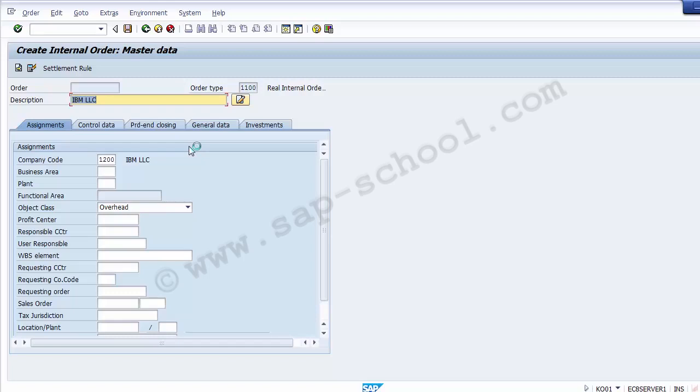So now in this particular option what we need to do is select the object class, that is overhead. We need to select the company code, and we need to assign the profit center. If you know that this particular internal order belongs to a particular profit center, in that case you can assign the profit center also. But in case the internal order can be used for a number of other profit centers as well, in that case it is advisable not to assign any profit center to it. So it's up to you. If you feel that there are a number of different profit centers that can be used, you can do that, else you can define the profit center over here.